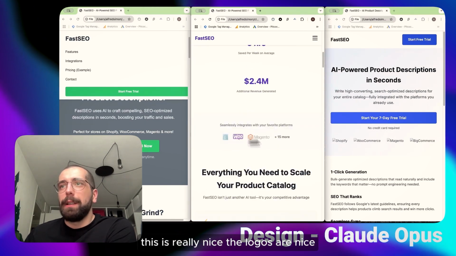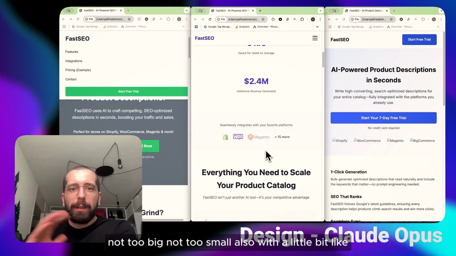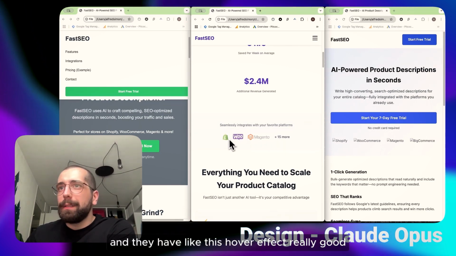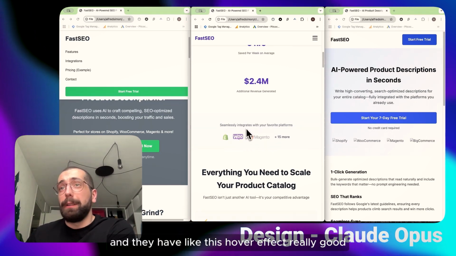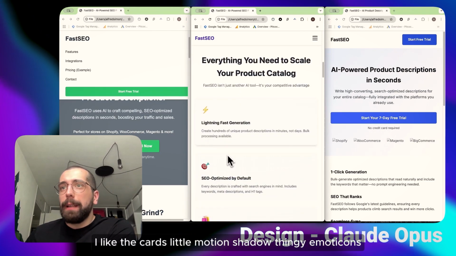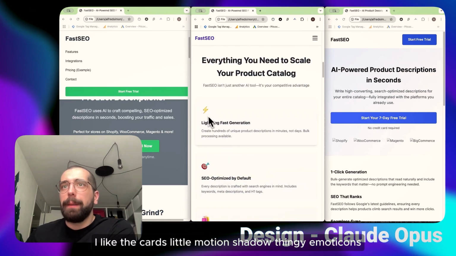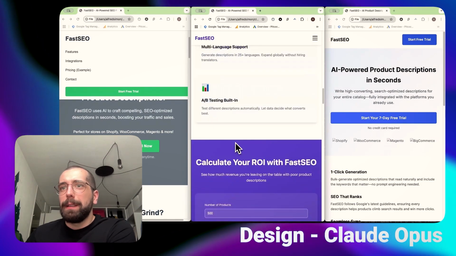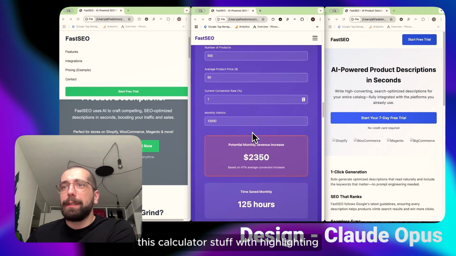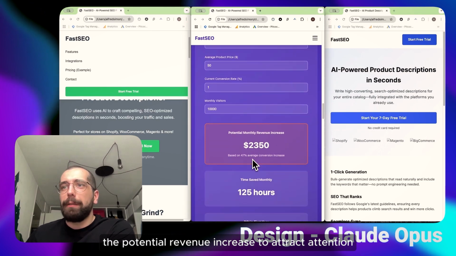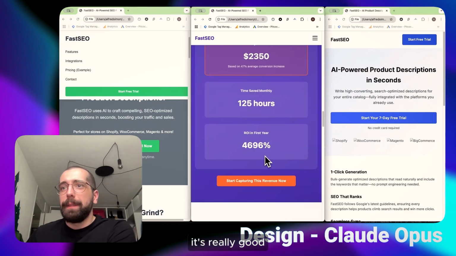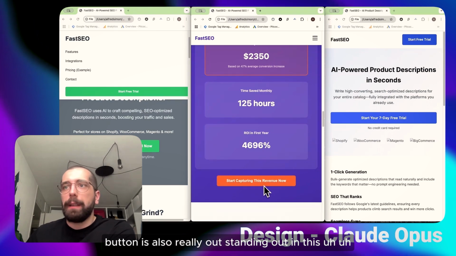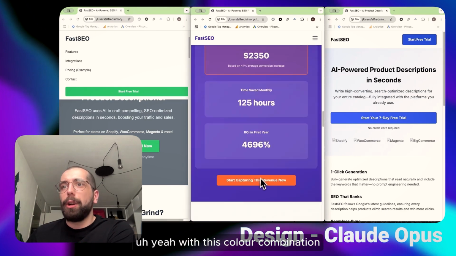This is really nice. The logos are nice, not too big, not too small. Also they have this hover effect. Really good. I like the cards, little motions, shadow thingy, emoticons as well. This calculator stuff highlighting the potential revenue increase to attract attention. It's really good. The button is also really standing out with this color combination.